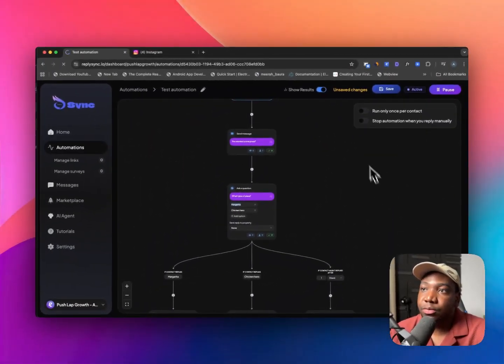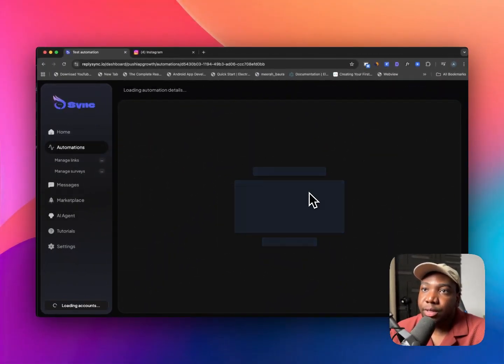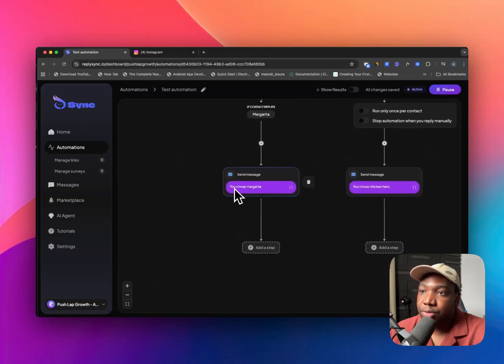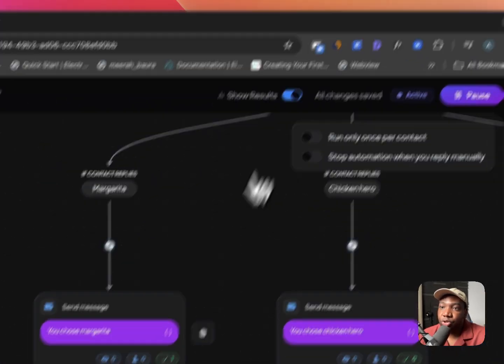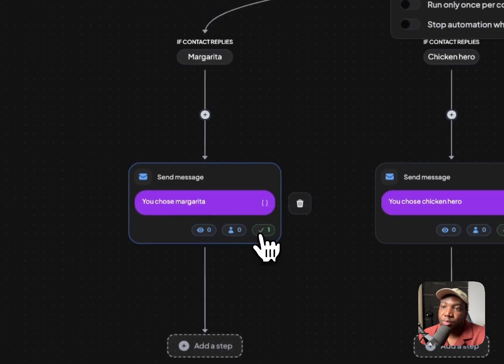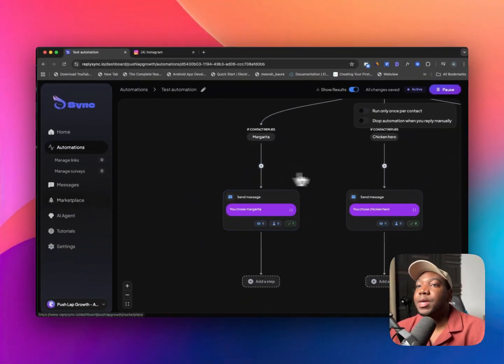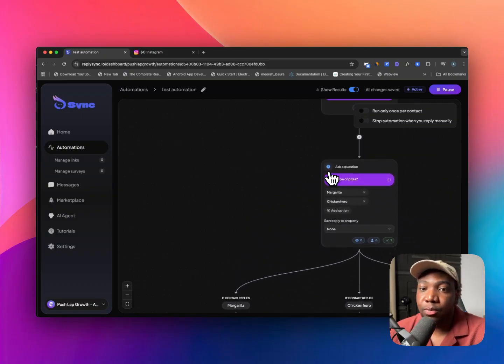And if I go over here and refresh the page, then if I click on show results, it shows me that someone completed these automation steps here. And yeah, that's how the automations generally work.